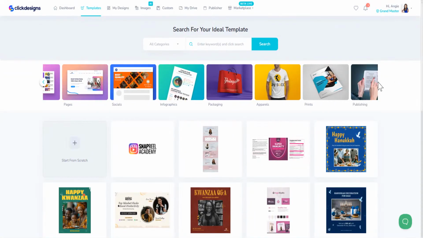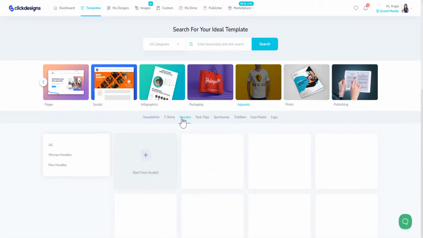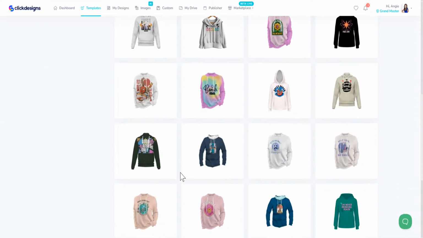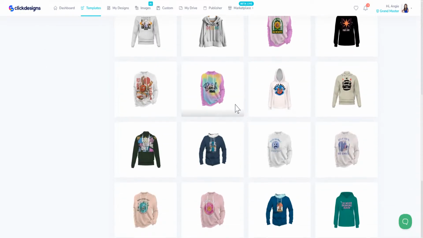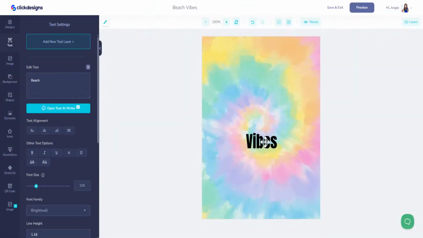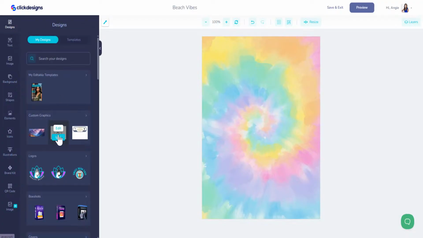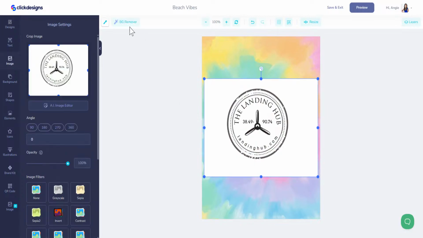Scroll over here to apparel. Let's find one more. Let's click on hoodies, and scroll down here. We stayed at this gorgeous place called the Landing Hub, and I made a logo. Let's see here. Image. Actually, go to designs. I made it here and click use. Background remover.